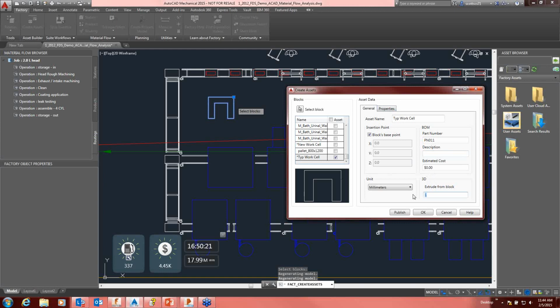Say this particular work cell is about 48 inches tall. I would put 48 in there. Actually, this is millimeters, so we would need to make that something a little bit better. Let's just go 250 millimeters for the height of that.